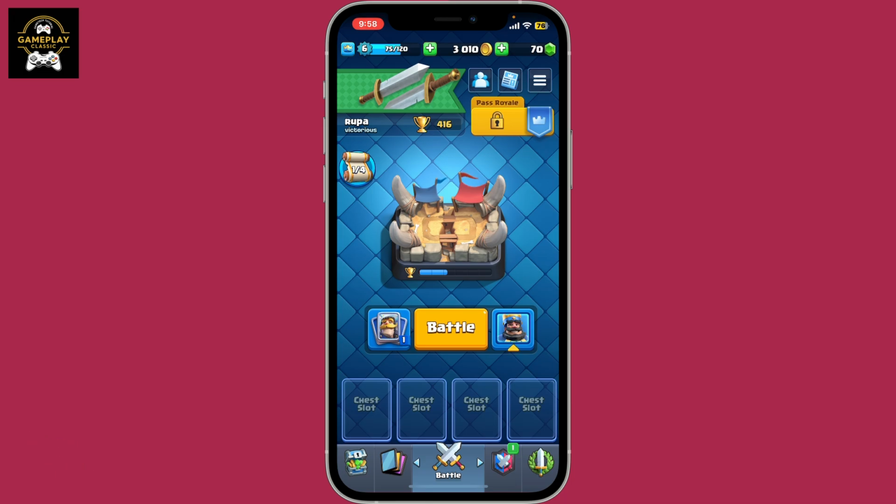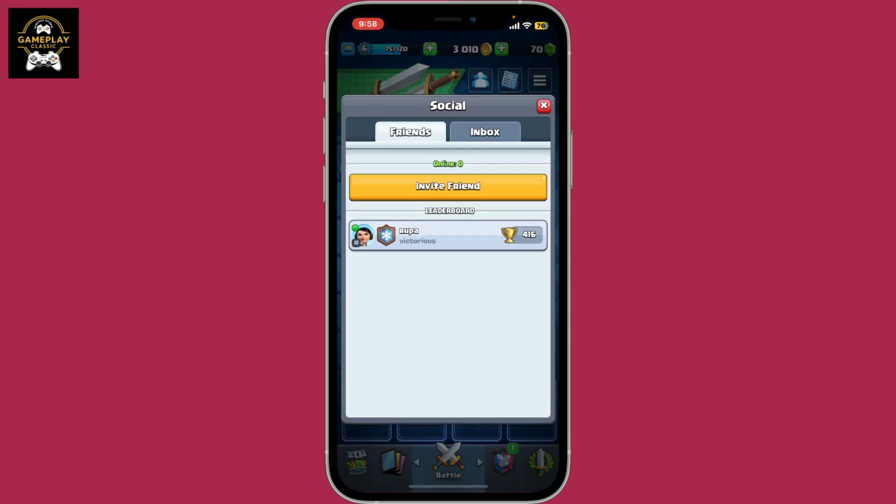First of all, open your Clash Royale app on your device, and once you are inside this page, tap on the three human icon at the top right corner. This will then open up your social tab.